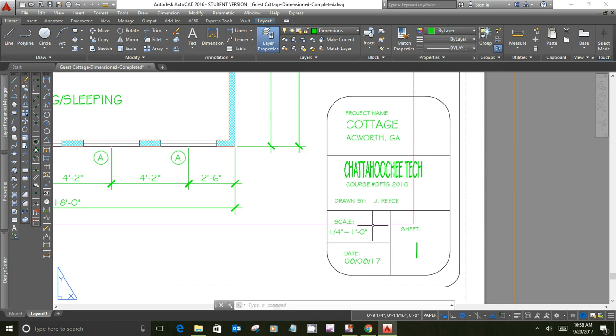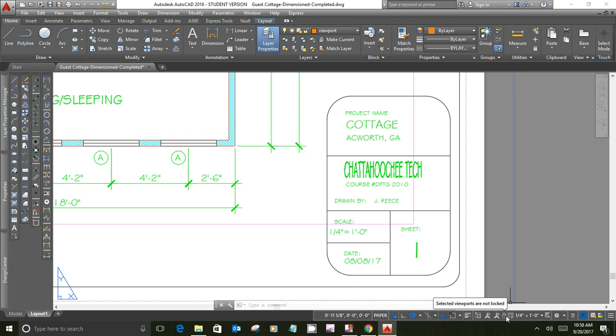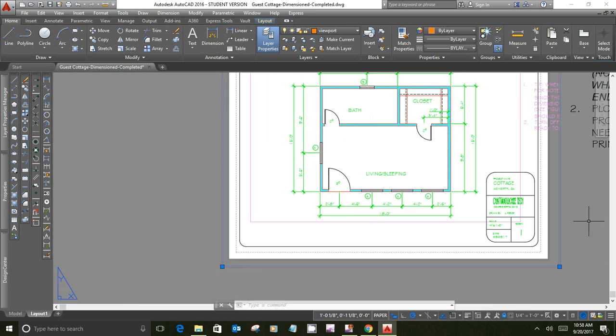So you want to fill out your title block, and let's see. We want to check our scale. It should be set to 1/4 inch. If it's not for some reason, you want to unlock, set it to 1/4 inch. Okay. It's right there, and then lock it back without moving anything around.